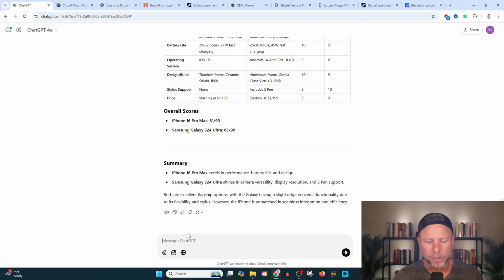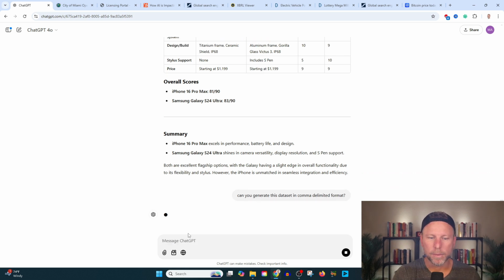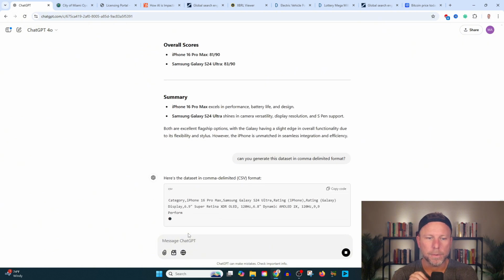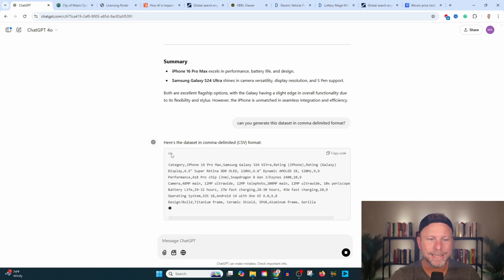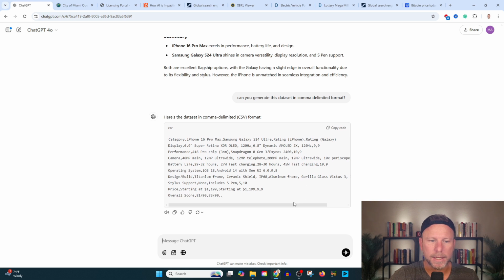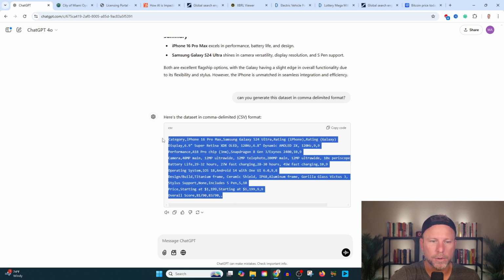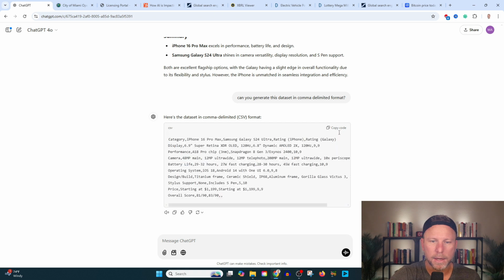But one more thing I just wanna show here is, can you generate this data set in a comma delimited format? What this will do is allow me to basically upload all of this data into a spreadsheet. So if it's in a CSV file, I can simply download it and upload it into a spreadsheet, which is a really cool feature.